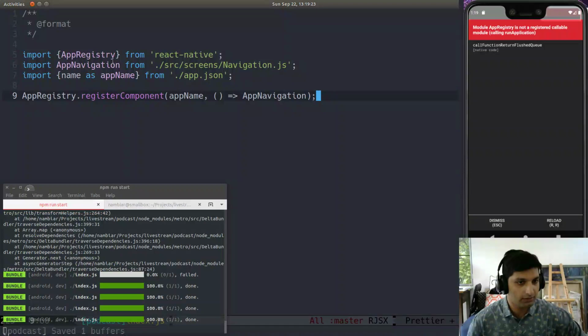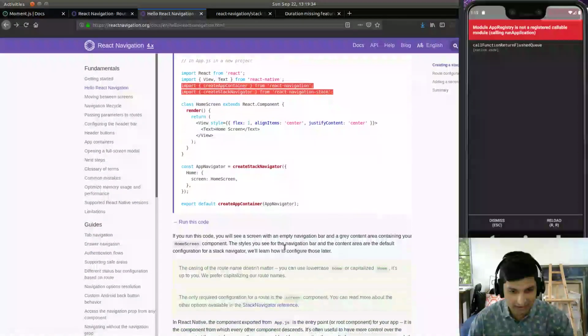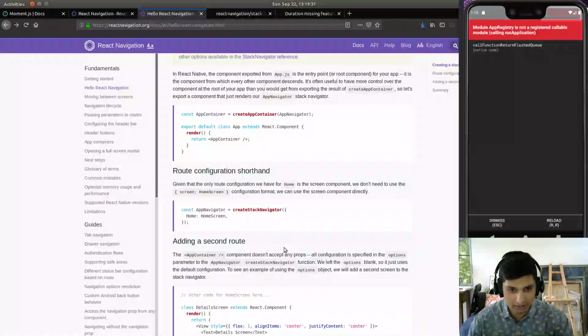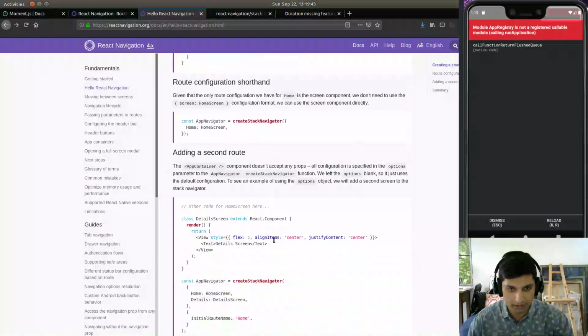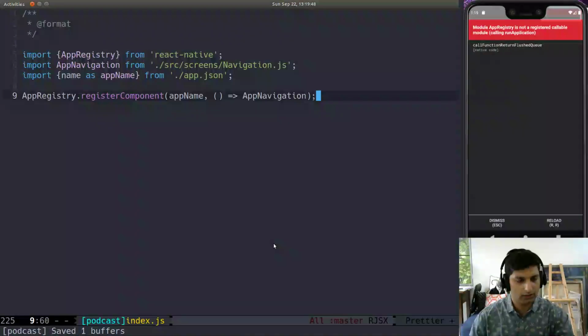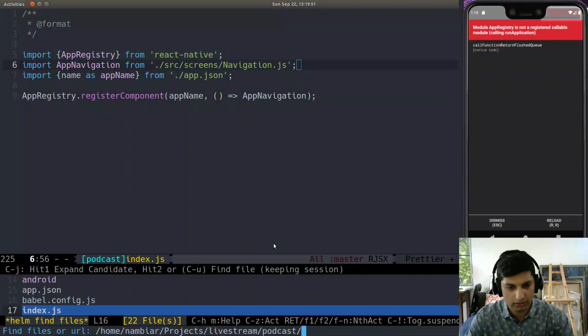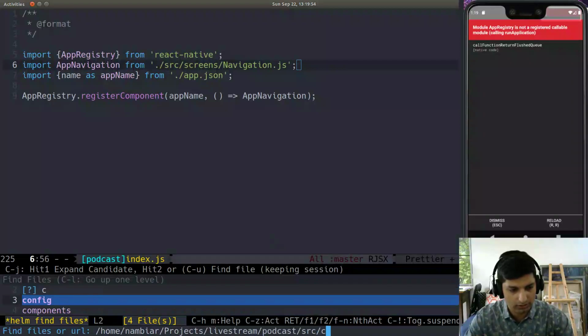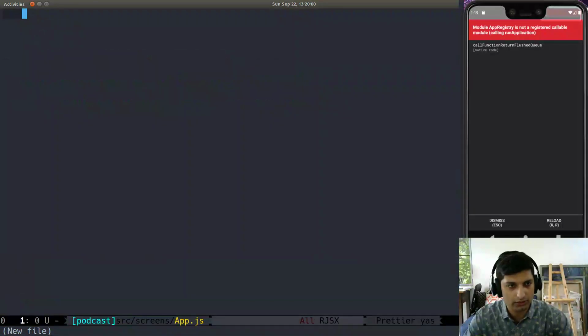What? What? Did I mess something up? I must have messed something up. It needs me to create an app as well, right? Let's do that, I guess. Let's do that. Source screens app.js. Let's do that. Import React.